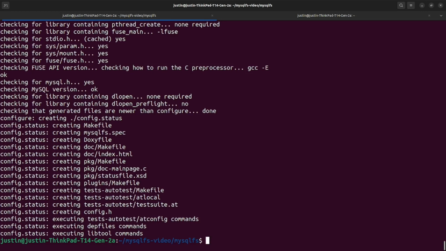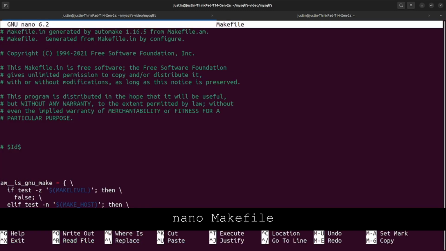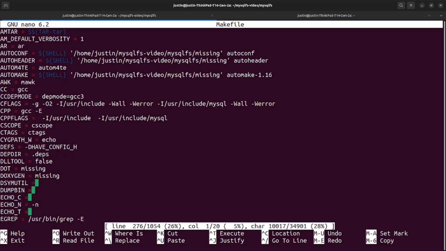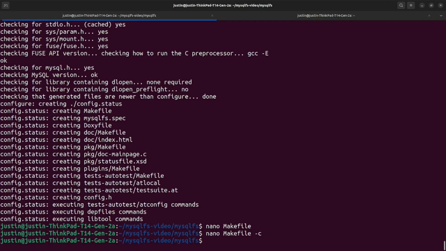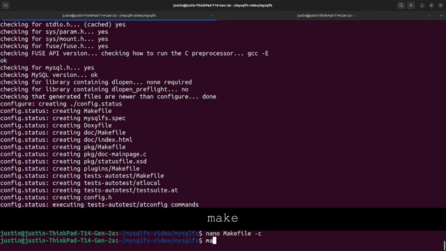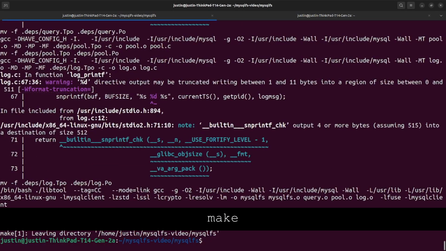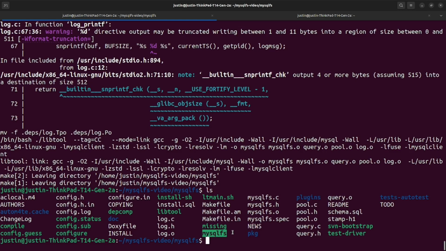To disable this, we're going to need to edit the makefile, and it should be on line 286. We just need to delete the -Werror flag. We're going to go ahead and save that. Now we can compile. And that should be it. Now, if that worked, you should have a mysqlfs binary in your directory. So we have ours right here.